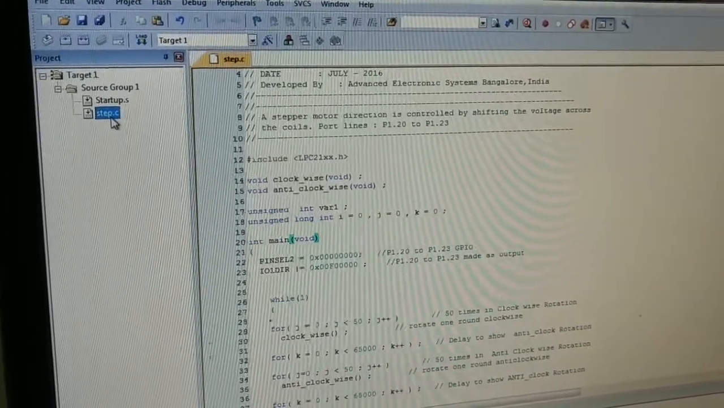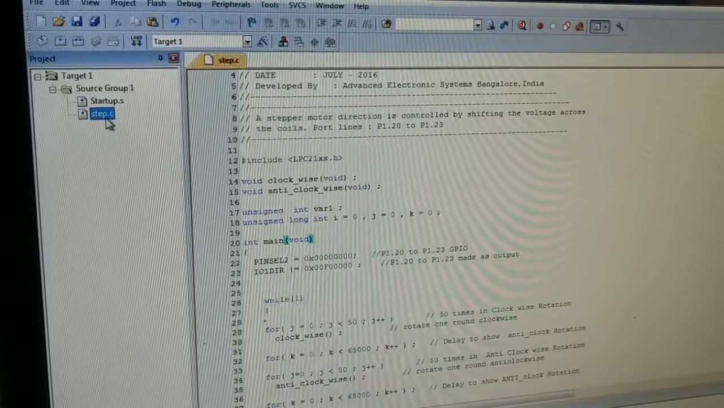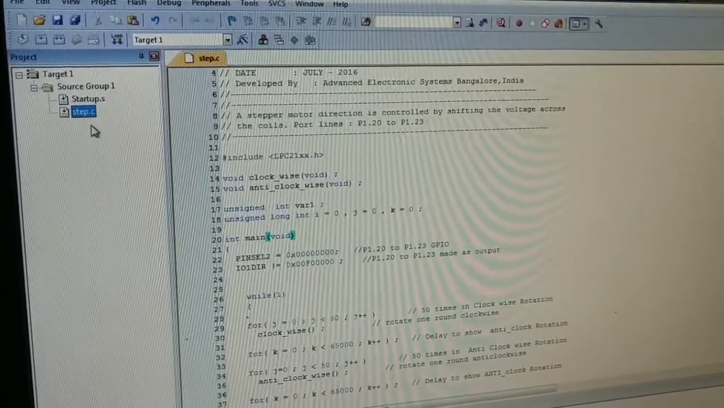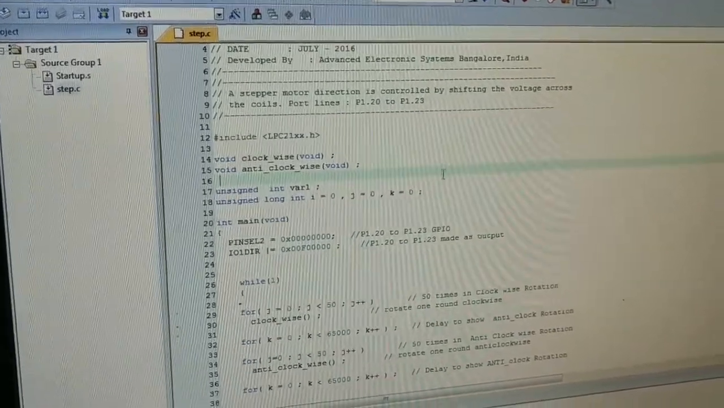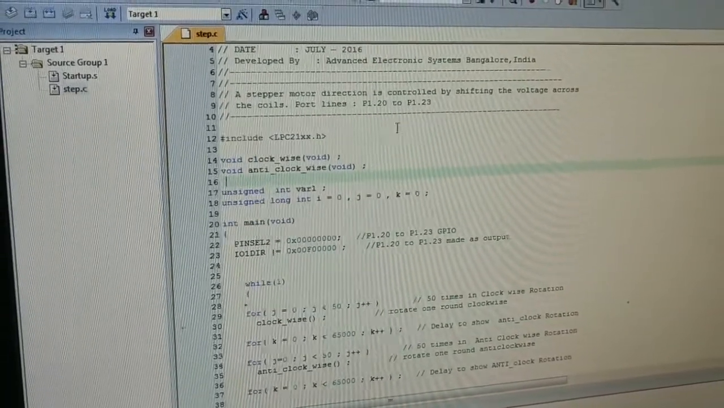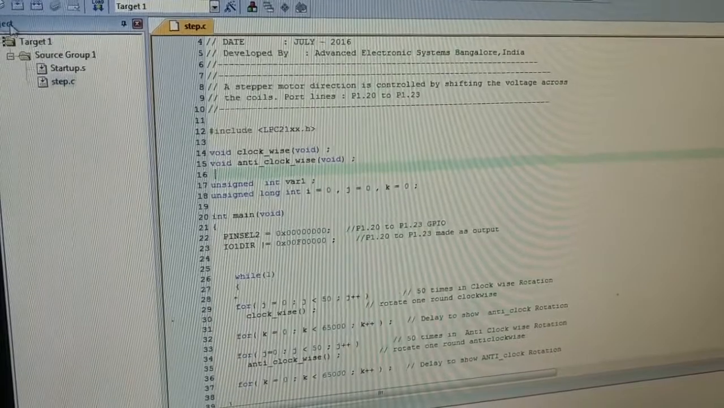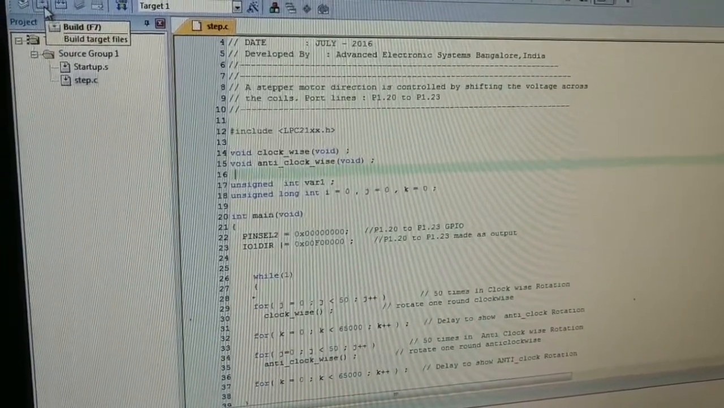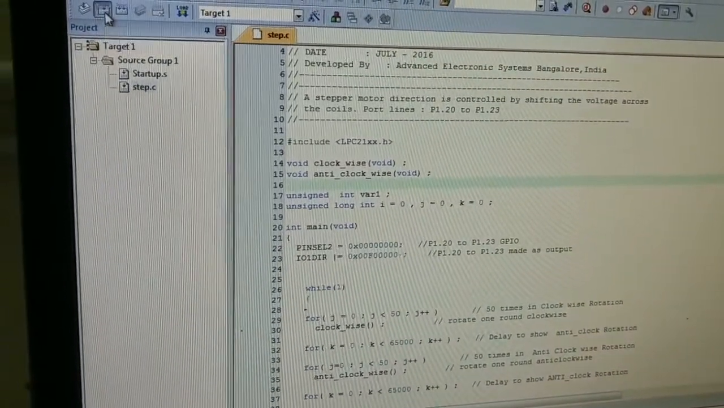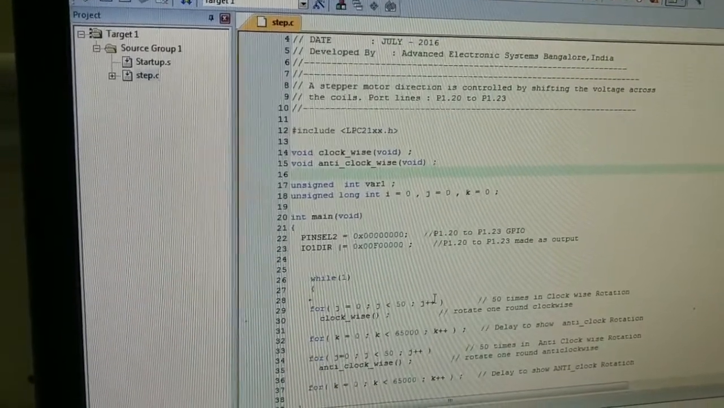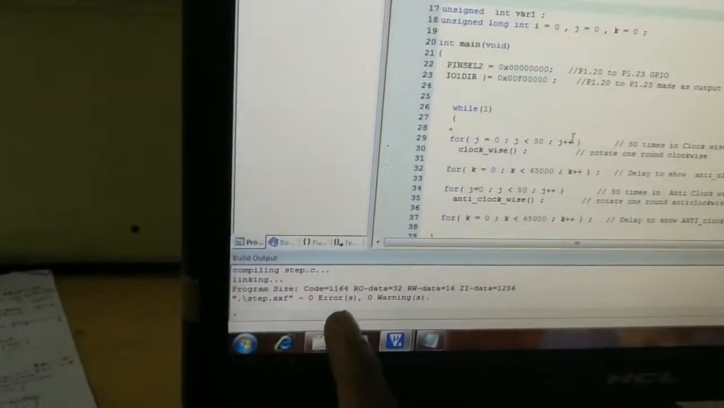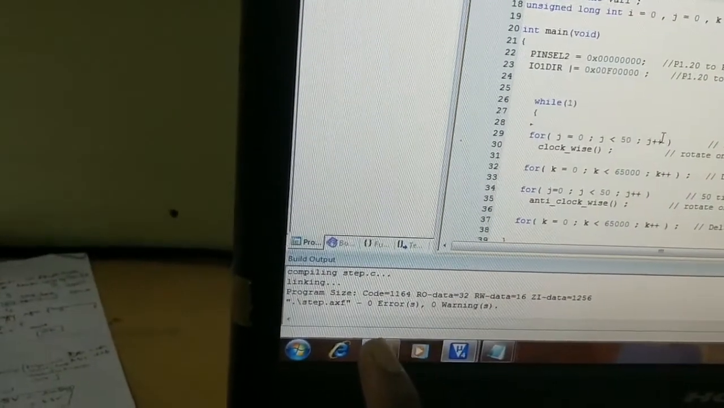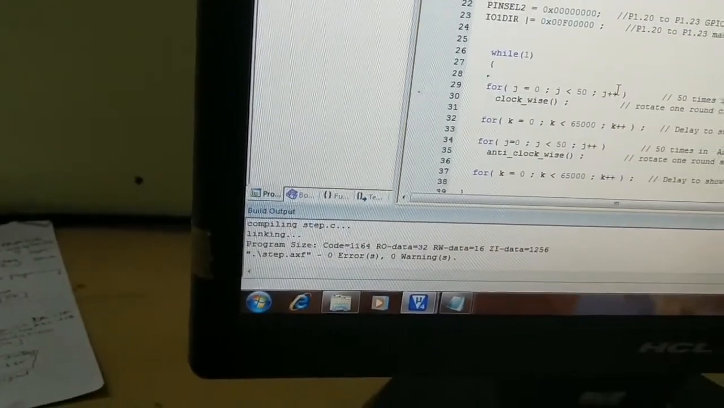Right, step.c is a file that has been added to Source Group 1. Once your program is written here, the only thing you need to do is debug, that is, find the errors in the program. For finding the errors, you just build your program, or click F7. Once your program is built, if any errors are available, it shows that there are certain errors. If there are no errors, it shows 0 errors and 0 warnings.